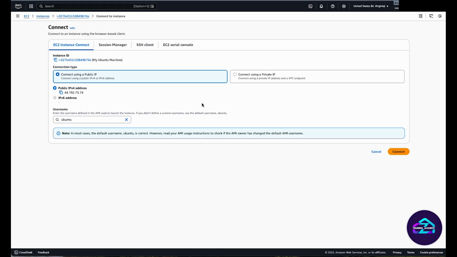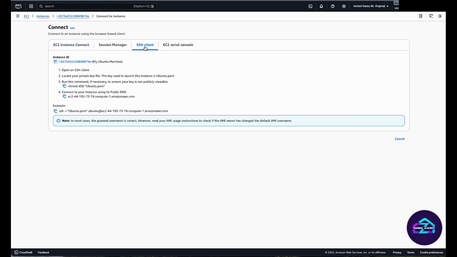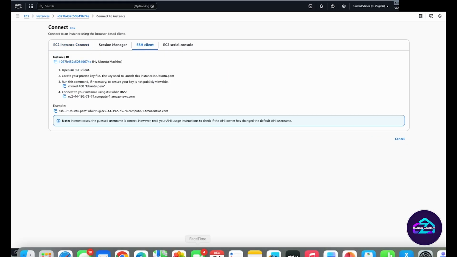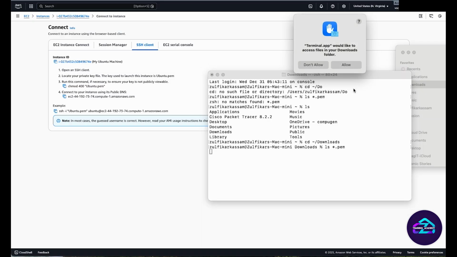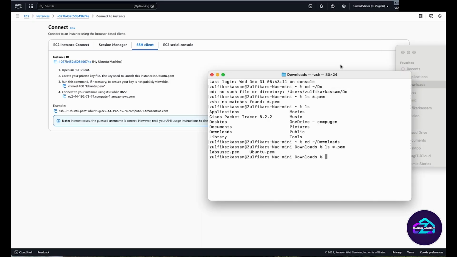Now what we need to do is connect to this machine using the SSH client. So I'm going to go into my downloads folder where I have downloaded the PEM file earlier when we created the key. I'm going to list this here, and you can see that I have a file called ubuntu.pem in here.